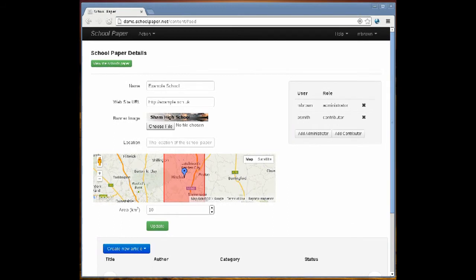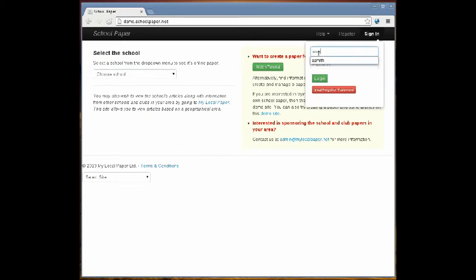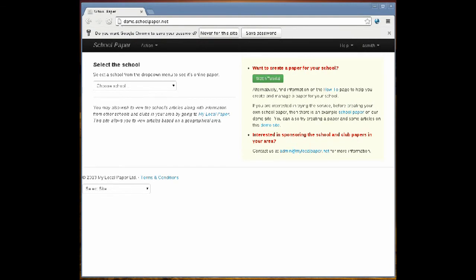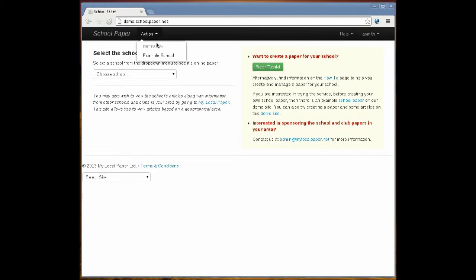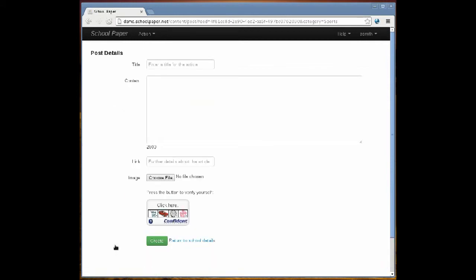We will now create an article for the paper, but as the student Alex Smith. So we first need to sign out of Mary's account, and then log in as Alex. And then we return to edit the paper. So this time we go to the Create New Article button, and we'll create a sports article.